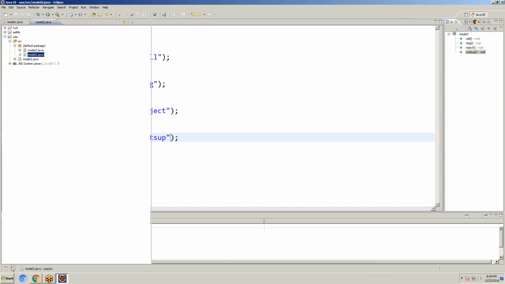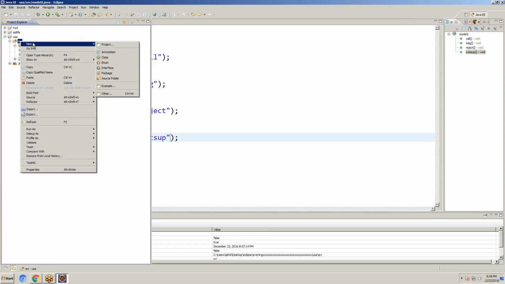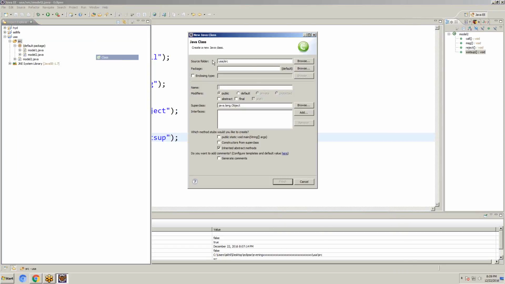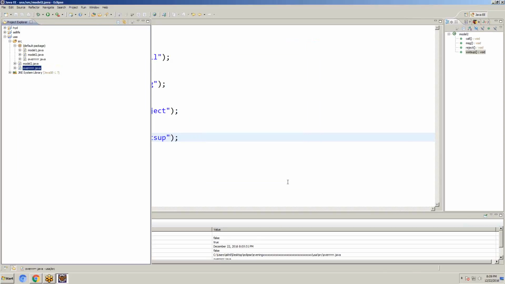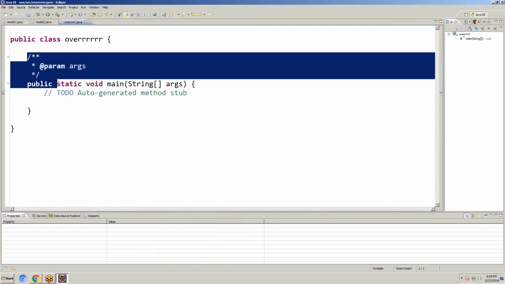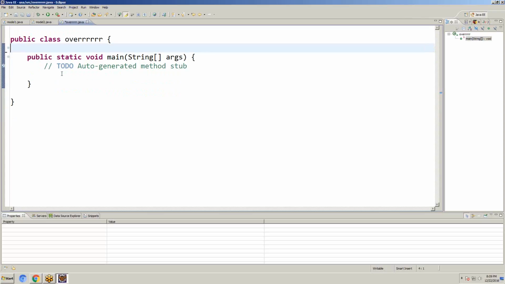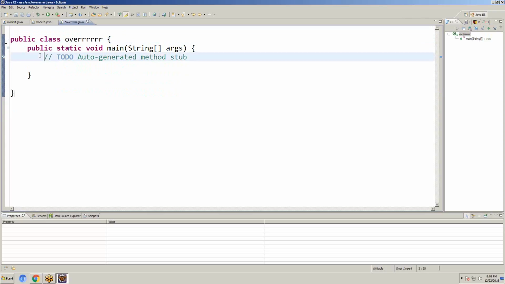Go to src, take another new class. Class name is over. Keep public static void main, click on finish. I want to call the model 1 class functions. How can we call them? We need to create the object, because all are non-static. If it is non-static, we need to create the object. How to create the object? Model 1 m1 equal to new model 1.